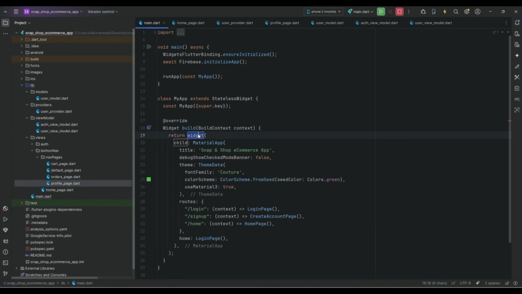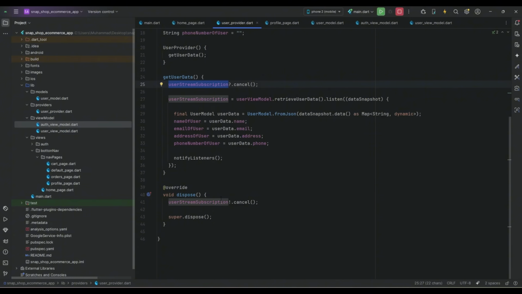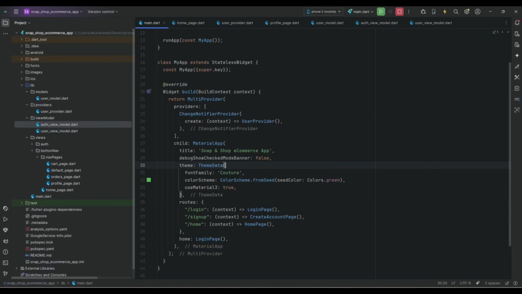Now on the user provider, where we cancel the user stream subscription, instead of the null check operator, we have to add this exclamation mark. It will only cancel if the user stream subscription is active. Otherwise, no need to cancel. Same we can do here on the dispose. If it is active, only then cancel. Now you know that whenever the app runs, it creates the user provider. So at the start, if the user is not logged in yet, then on the user view model, this will throw a null check operator error because the current user will be null.